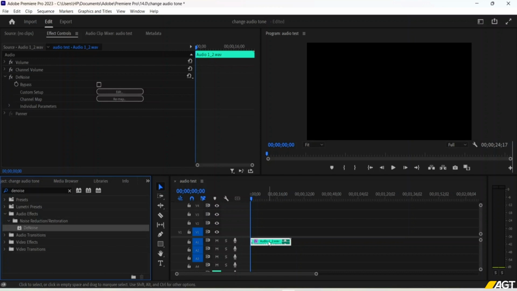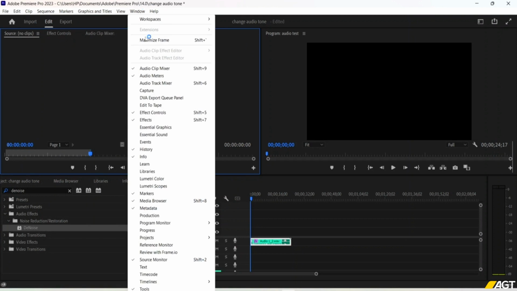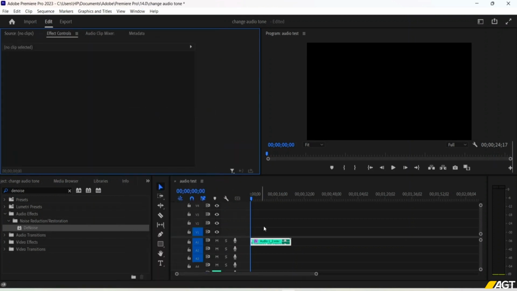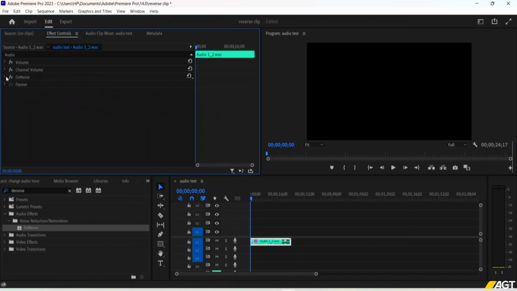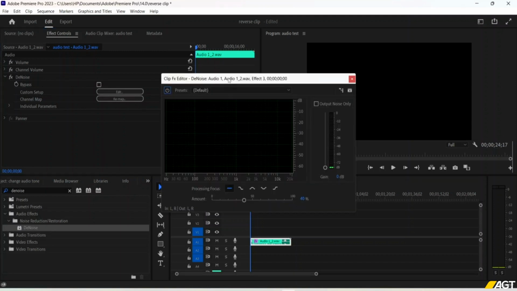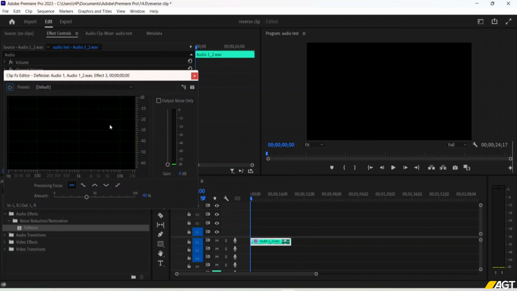Okay, after that, you'll see that in effect controls. And if you don't have effect controls, you can go to the window option over here, then select effect controls. And here it will ask you to select a clip. After I select a clip, which I've added my preset to, I'll go to the denoise option over here, select the custom setup option. And now you'll see that I have my pop-up menu where it is showing me the audio. Now let me play the audio one more time.